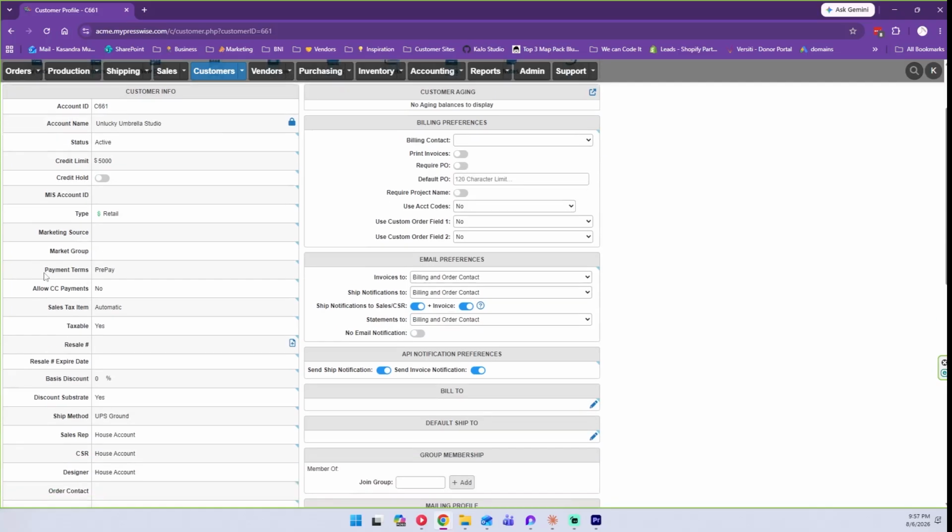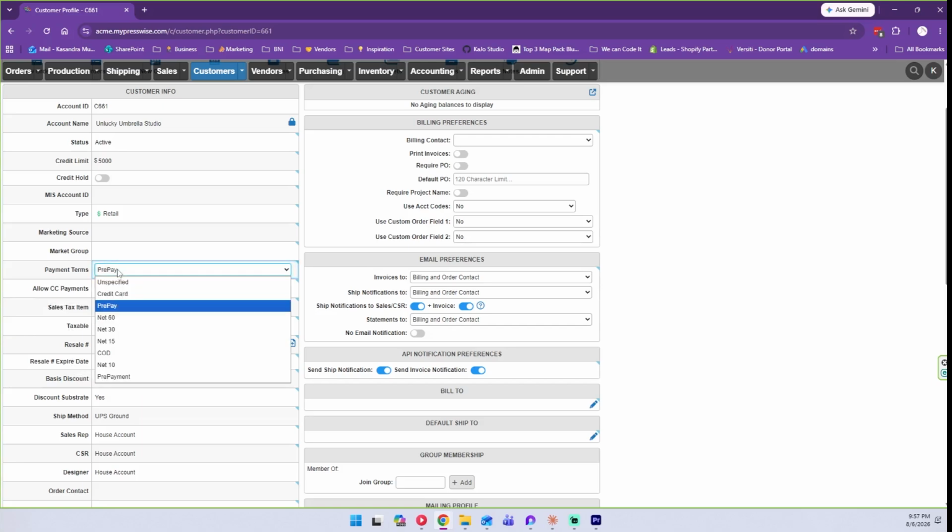Next, we have a couple more accounting settings. So we have payment terms, allow CC payment, sales tax, taxable, resale, and resale expiration date. So these are all things that your accounting team is probably going to be involved in. Payment terms, these are again custom fields that you can set on the back end. There are some out of the box options that PressWise provides that I think are excellent. They have credit card, prepaid, and then some net terms between net 15, 30, 60, or COD.